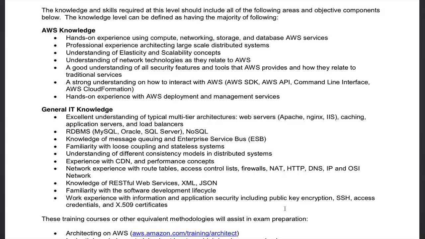Hands-on experience with AWS deployment and management services, you'll get plenty of that. And then just some general IT knowledge, things like understanding multi-tier architecture. So you have your web servers in the front end, maybe your application servers in the middle, and then your database servers in the back end. And typically those servers would be on separate VLANs or in separate network segments to isolate them from each other. So that's all that's meant by a multi-tier architecture.